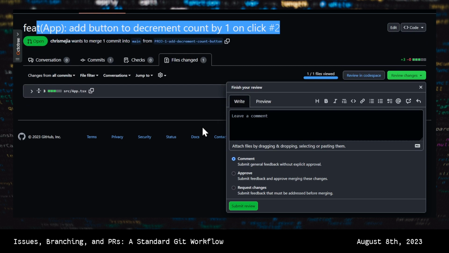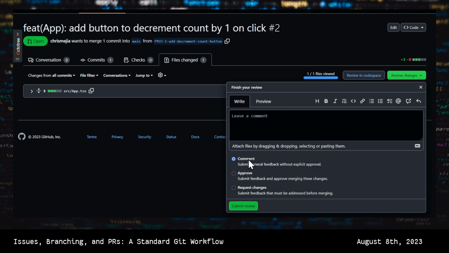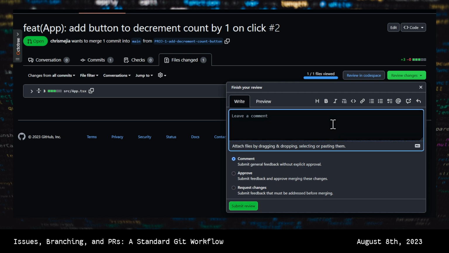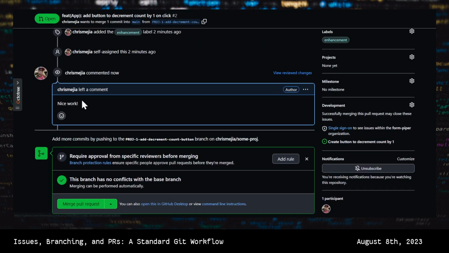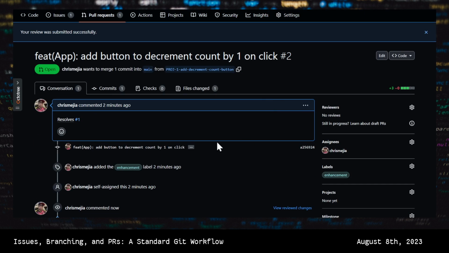So we can review the changes, and we can leave a comment, we can request changes, we can go ahead and approve. So in this particular case, I can go ahead and just leave a comment for myself, because unfortunately I can't request changes of myself or approve my own pull requests, which kind of sucks, but so be it. But then again, this is just an example. So nice work. And so now we've got a review here on the actual thing.